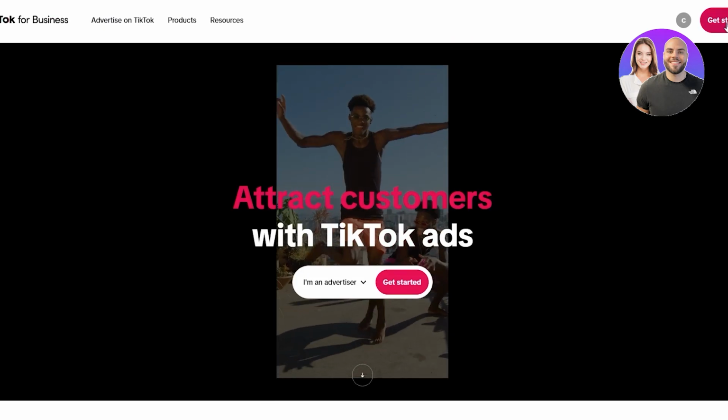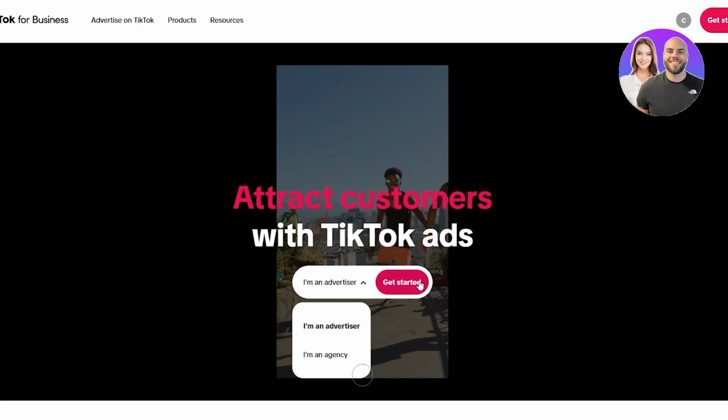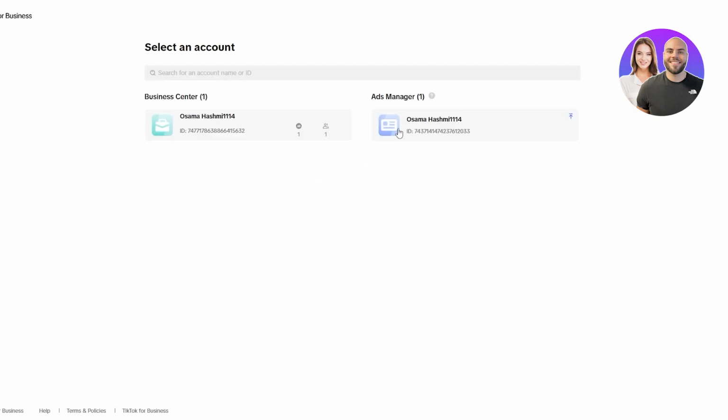Yep, there we go. We can see right here, we can click on get started. We can also select one of these two options, but I'll click on the first one and click on get started, and now we'll automatically log in. So here we go. We now have two accounts: the business center and the ad manager. Both of them are available for you. They might not be available since you would have to create them. Since I already did, I can select either one. So I can go with the ads manager or I can go with the business center.